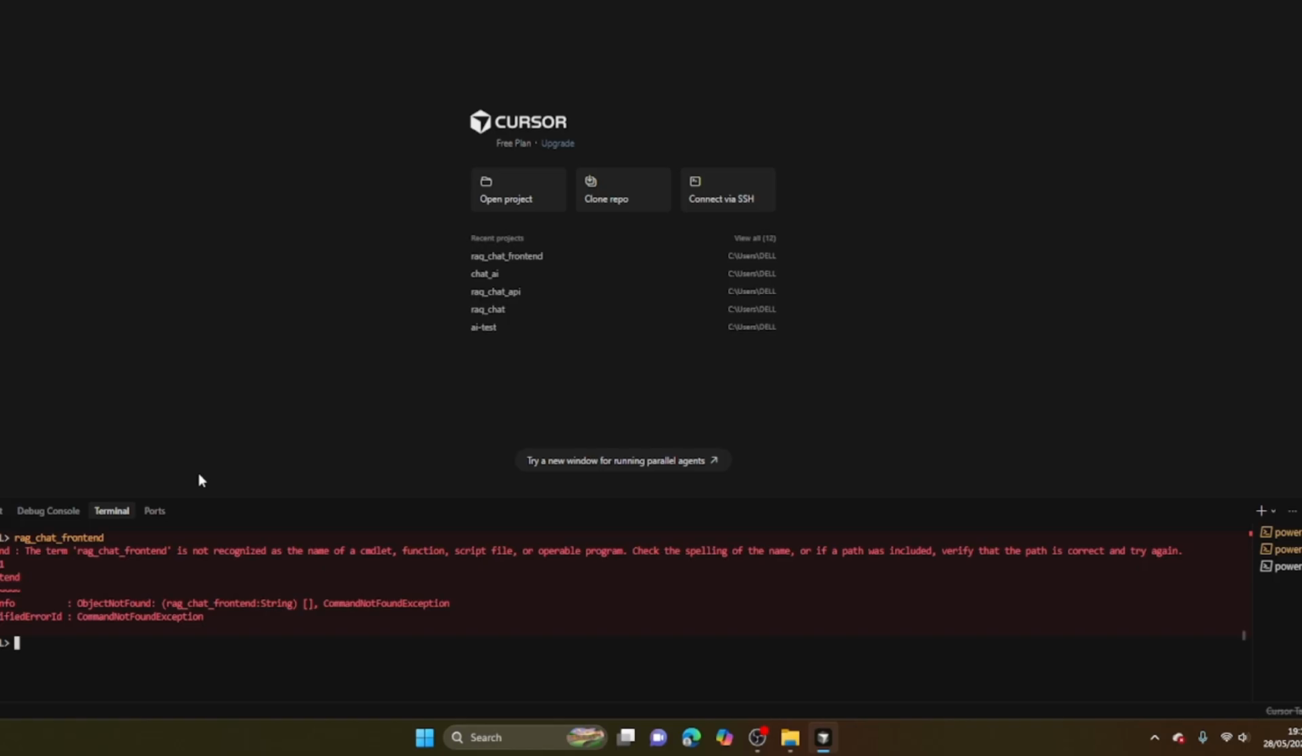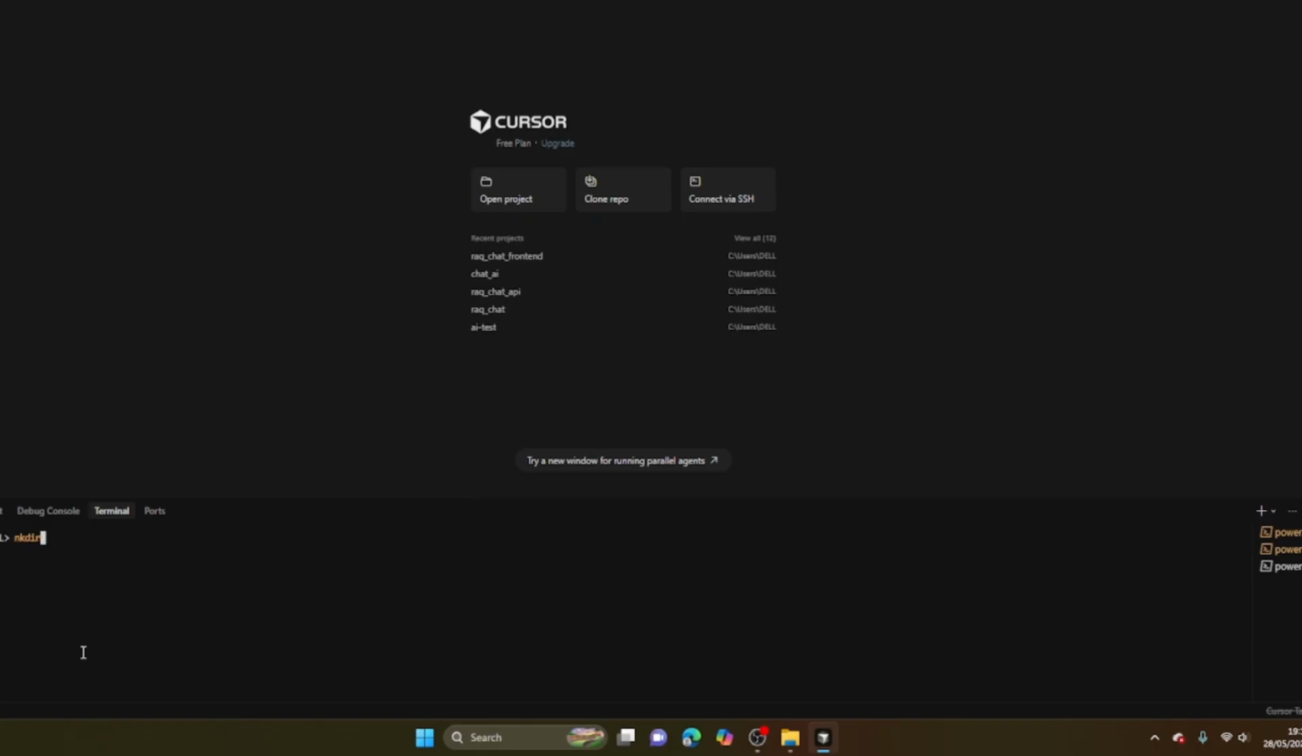Just one second. I see the mistake here. I was supposed to type mkdir, which means it creates a new folder. So it's mkdir rag_chat_frontend. To me, this is pretty self-explanatory, but you can name it whatever you want, as long as you understand what each individual folder does, it doesn't really matter.